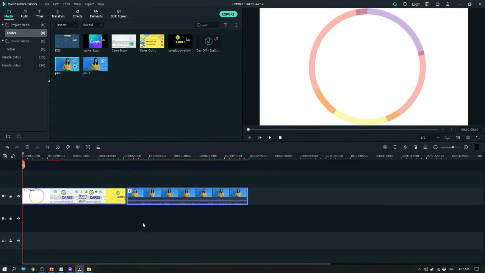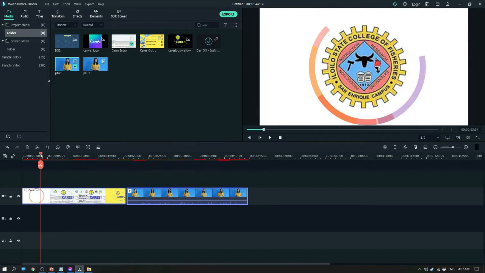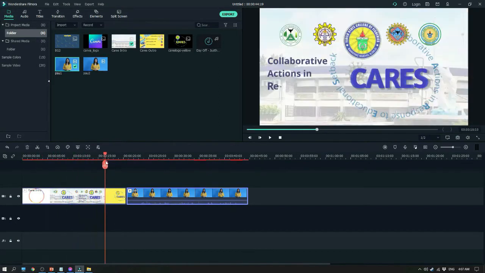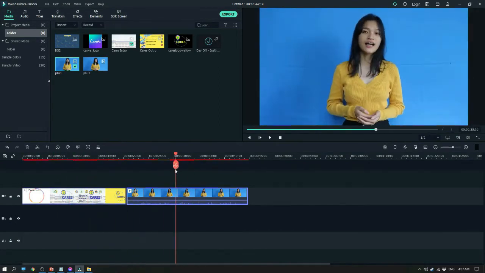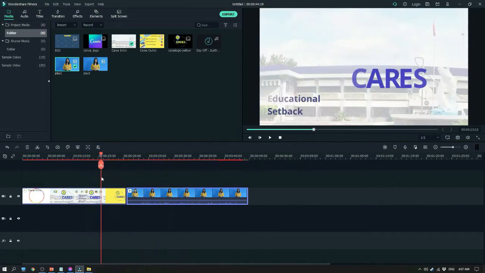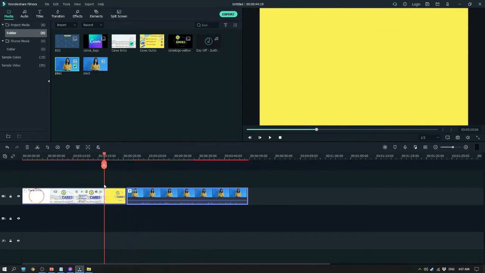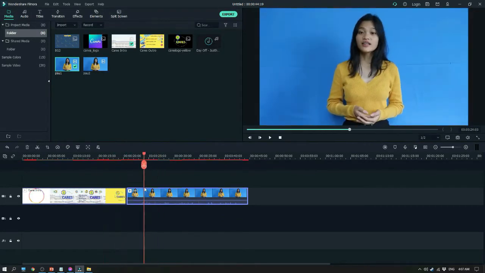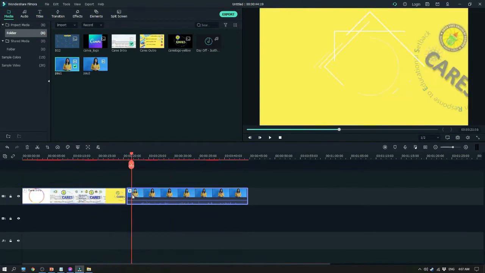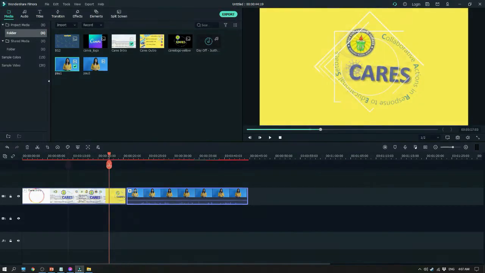There you have it. Navigating through the timeline is relatively easy. All you have to do is use this navigation tool, which you can drag for us to be able to navigate through our timeline. If you'll notice, I can easily navigate through whatever is added in the timeline. This is a very useful tool, especially when you are working through a lot of clips.